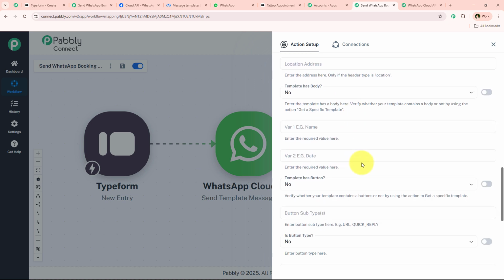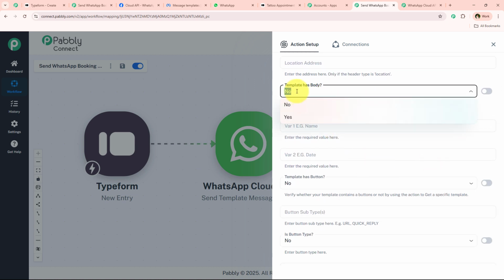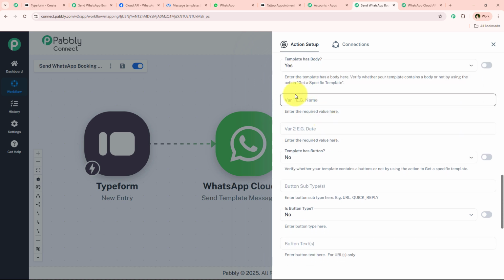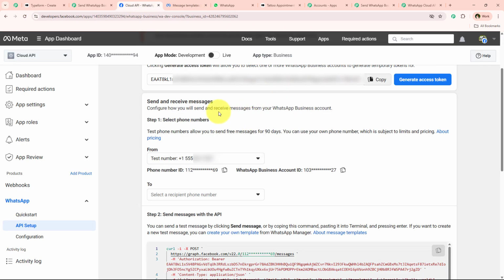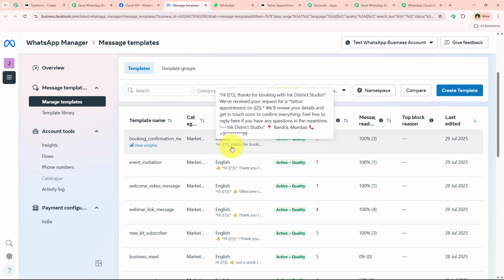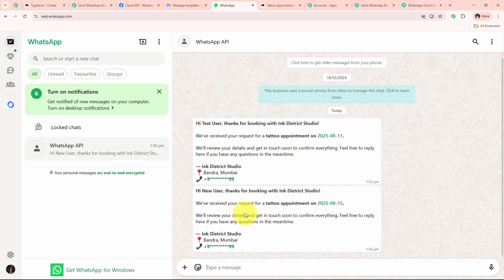Only the fields which are required, we are just going to fill in those. Like this body over here, it is saying template has a body, so I'm just going to keep it as yes. It is asking me for the variable 1 example name and variable 2 example date. So what is this? I'm just going to show you my template. Over here, you're going to see that this is my template, and over here you can see 1 and 2 in curly brackets. So you must be wondering why this 1 and 2 are in curly brackets. So I want to replace this 1 and 2 with the name and the date of the user.